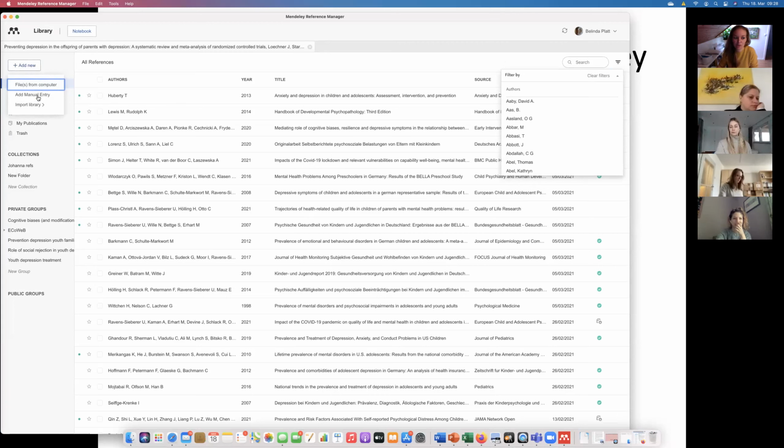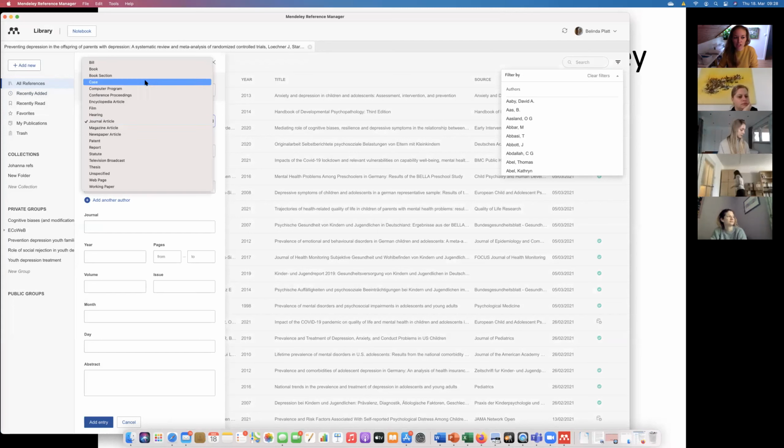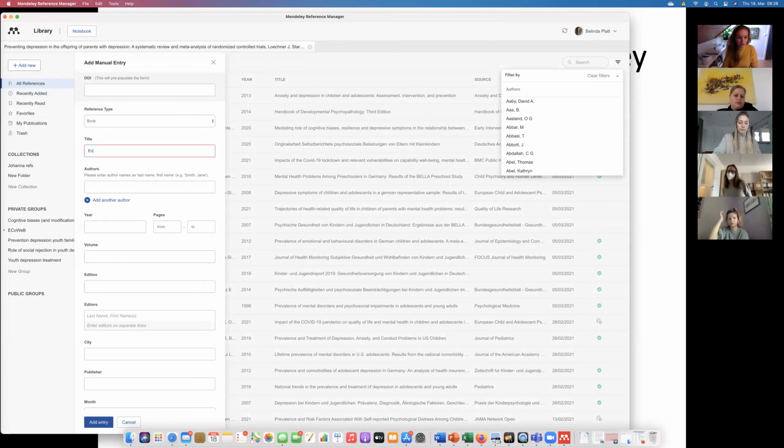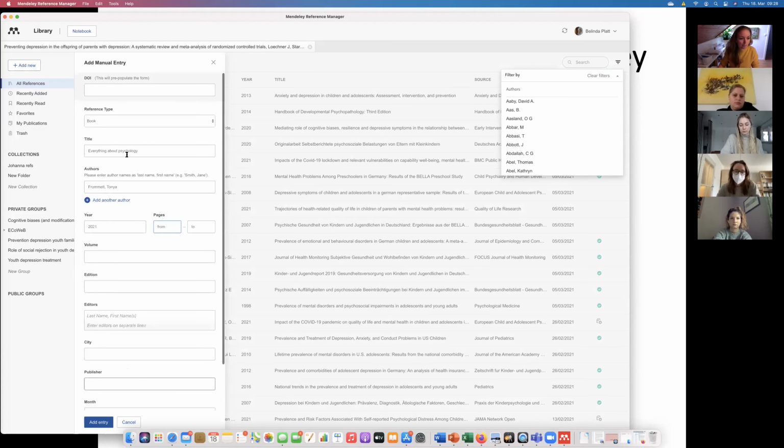Yeah, so we'll go to add new and then add manual entry. And then you can choose here what type of entry it is. What are you adding? Okay, I'm adding a book here. What's the title of the book? Everything about psychology. Who are the authors? What year was it published? I can add all the things here manually. You need to add the city, the publisher, the DOI, those sorts of things. I click on add entry.